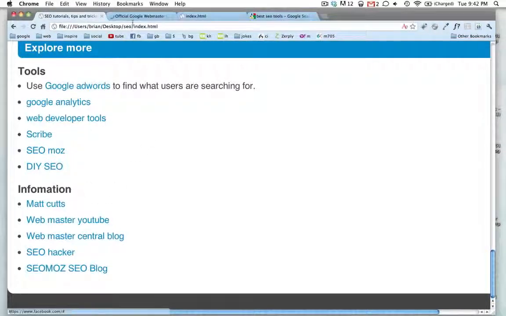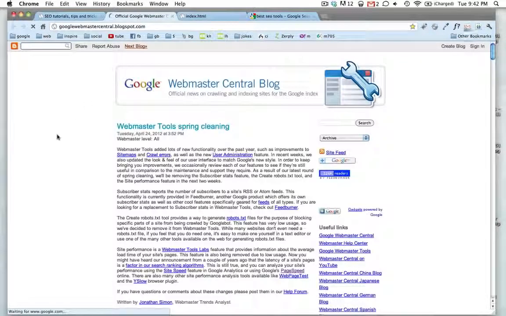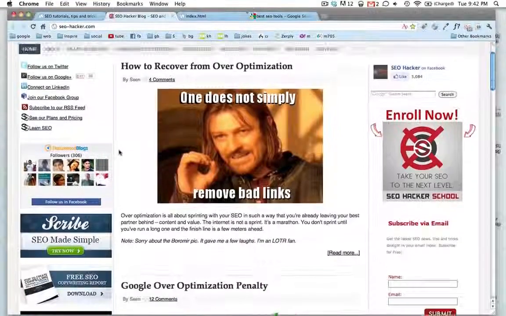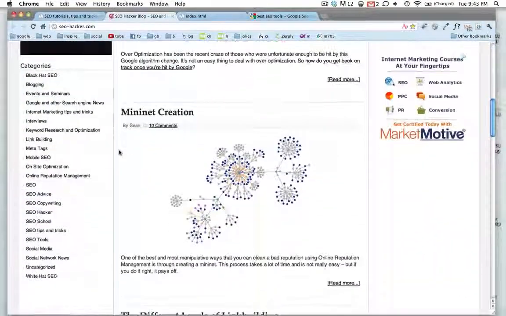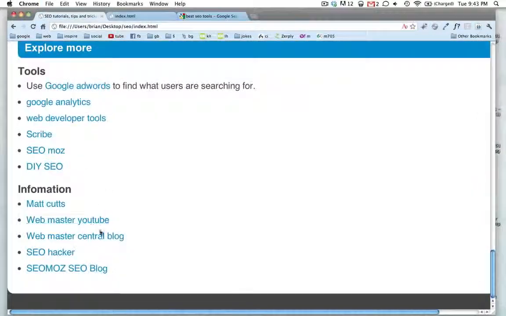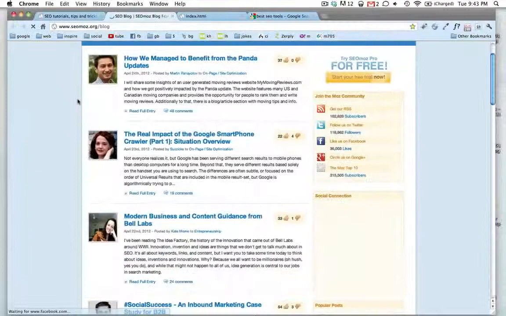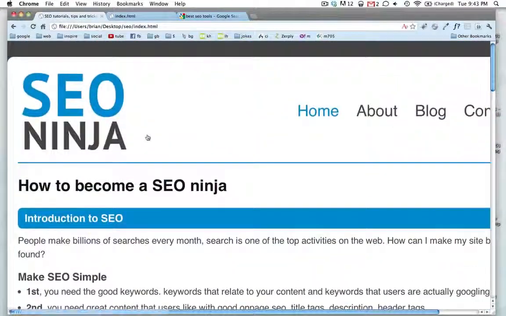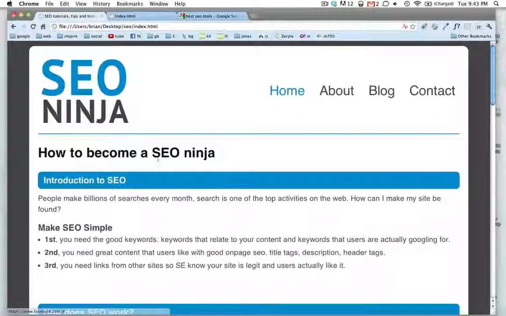And then Google Webmaster Help has a blog about SEO and Webmaster Tools. SEO Hacker is a very good website on how to do tutorials, learn basic SEO, everything. And the SEO Moz blog is very informational, just tutorials on everything.